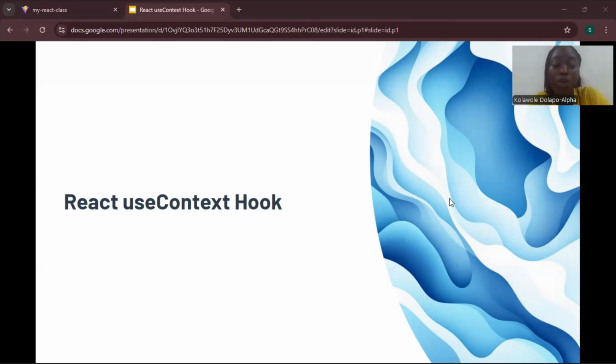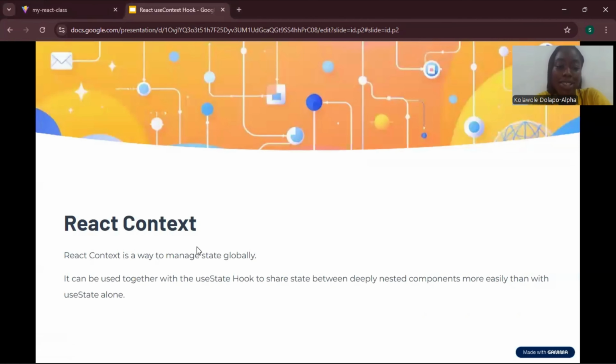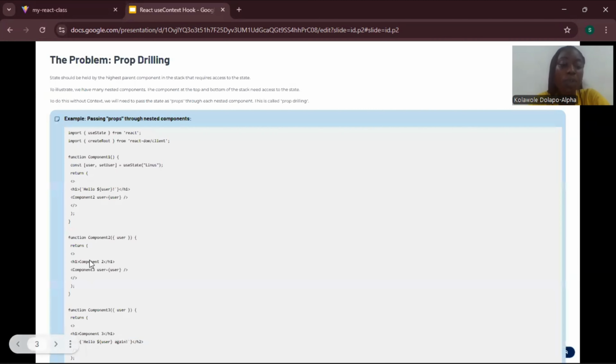In this video, we are going to be talking about the React useContext hook. So let's proceed. In this part, it says React context is a way to manage state globally. It can be used with the useState hook to share state between deeply nested components more easily than with useState alone.